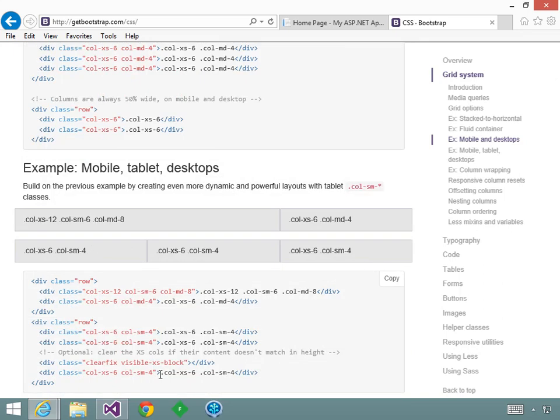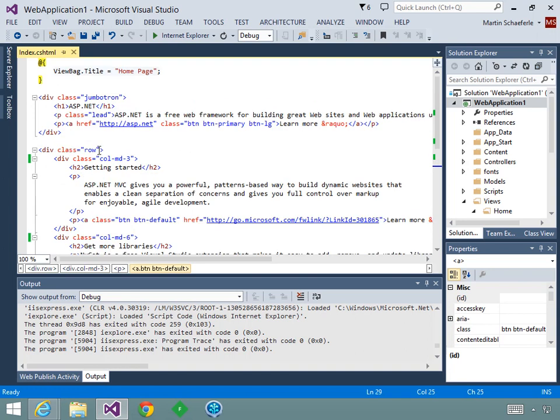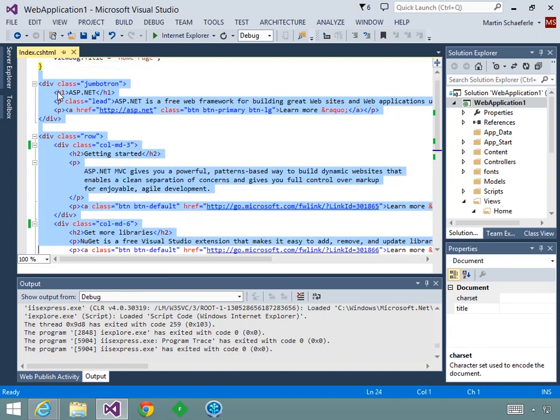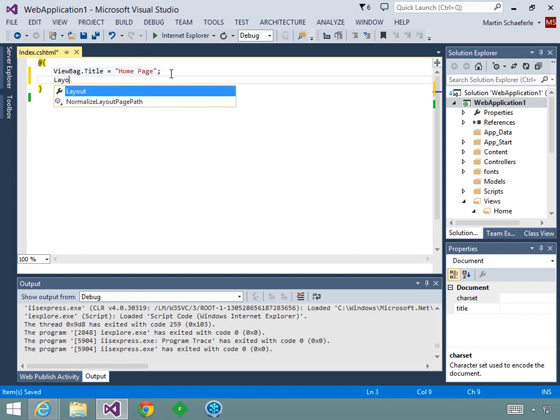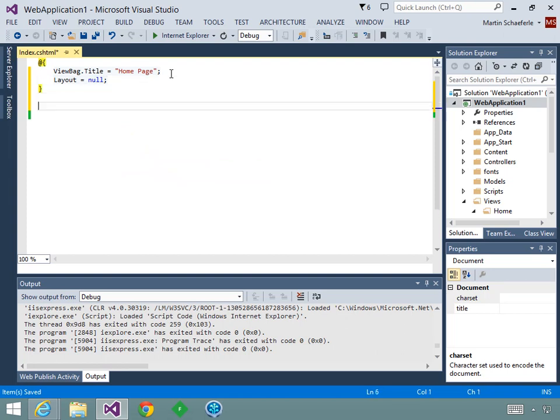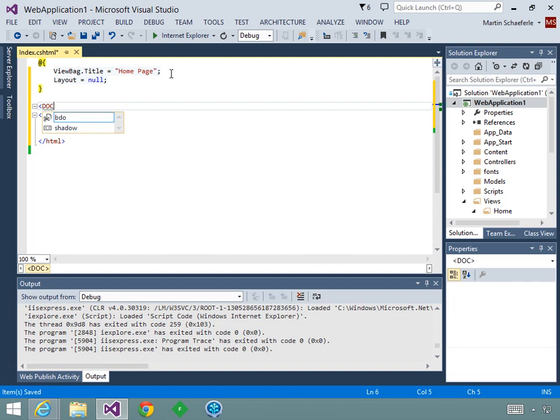Now we're going to go back to Visual Studio, and we will try out these Bootstrap layout classes. What we want to do is delete the content in the index.cshtml page. And then we're going to set our layout equal to null. Now that we've done that, we need to be sure that we include the Bootstrap CSS and JavaScript files along with the jQuery JavaScript file on our page. So we'll go ahead and make this a full HTML page, and we will specify a doc type.